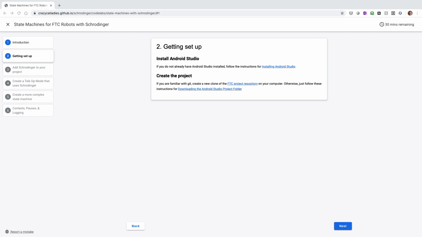Here we have instructions on how to get set up. If you do not have Android Studio, we have provided this link so you can install it. As Audrey previously mentioned, you have to use Schrodinger in Android Studio. OnBot and blocks will not work. If you are familiar with Git, you can create a clone of the FTC repository on your computer. If not, we have provided a link here on how to do so as a zip file.